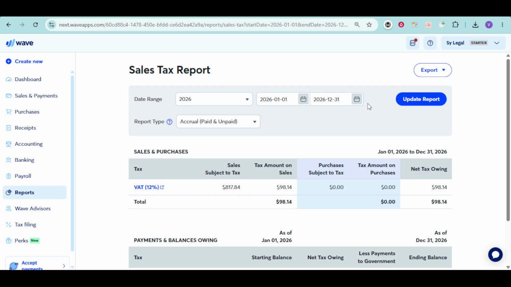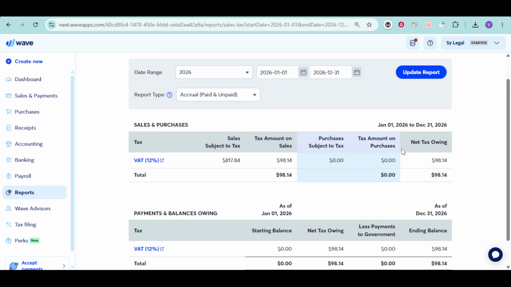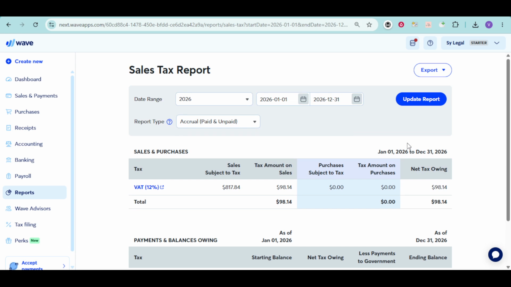Once your parameters are set, you're ready to generate the report. At this stage, Wave Accounting will compile all the relevant data to provide you with a comprehensive view of your sales tax situation. This report will show you the total sales tax collected over the specified period and any sales tax paid on purchases. It's a detailed summary that provides insights into your tax obligations and helps you ensure that everything is accounted for when it's time to file your taxes.